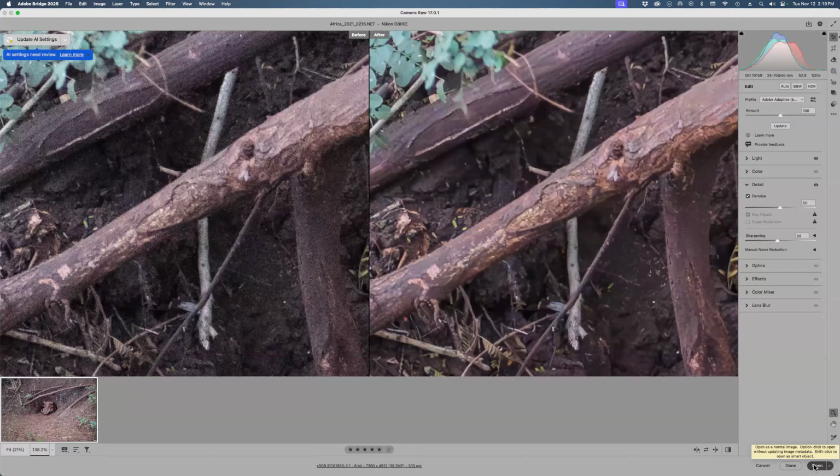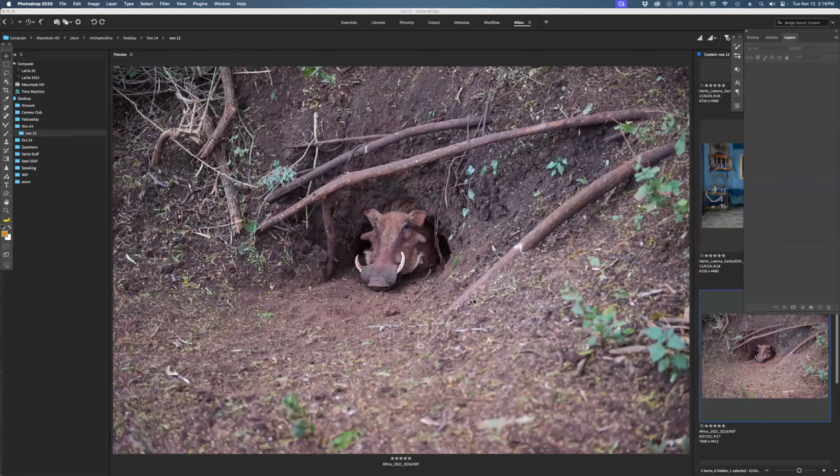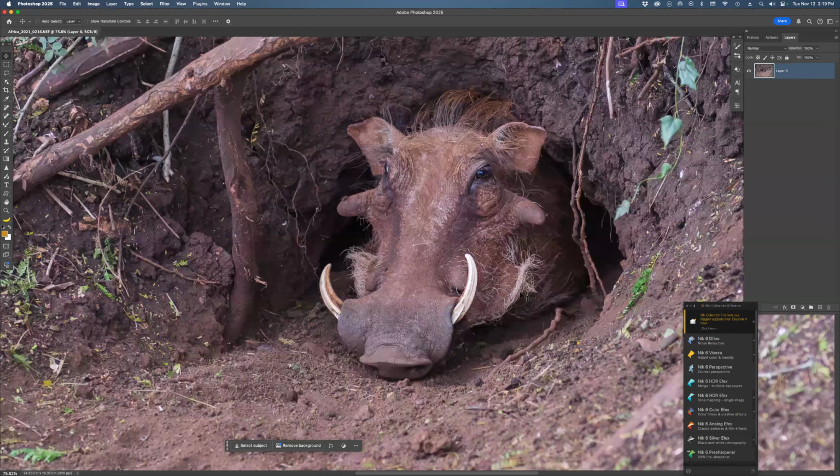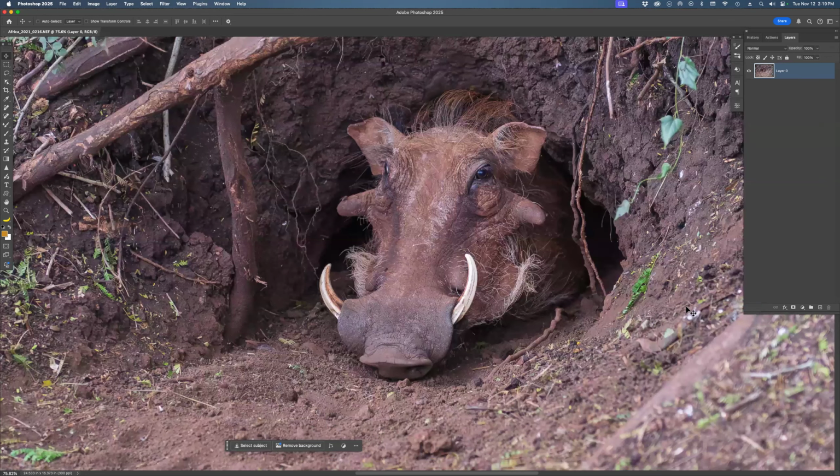And again, all I got to do is hit open and it opens in Photoshop. I said it opens in Photoshop. Thank you very much. So if I zoom in, that is not bad for 10,000 ISO. I am ecstatic with that. It's actually a usable photo now.